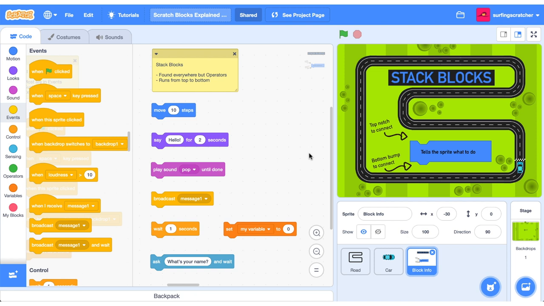Stack blocks. Stack blocks are like the middle pieces of our jigsaw puzzle. You'll see they've got a top notch that you can connect to other blocks which are above it. They've also got a bottom bump which you can connect other blocks beneath it. Stack blocks tell the sprite what to do. They are the main commands or instructions. Here I've listed out just a few from all the various categories. They're found pretty much everywhere. Let's go connect our first stack blocks.